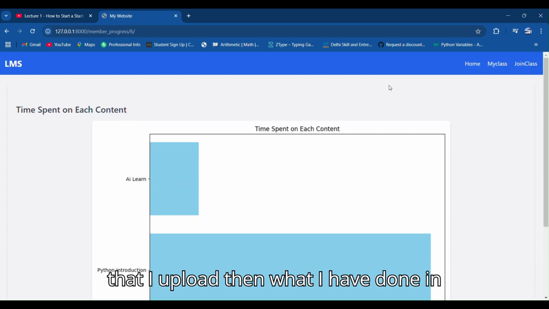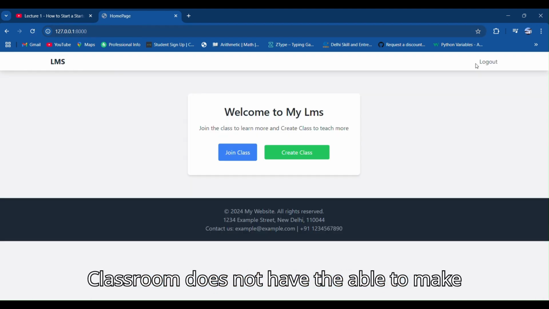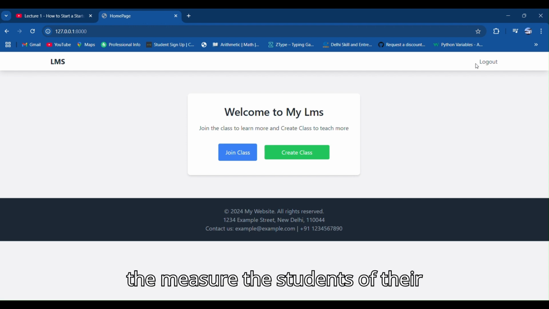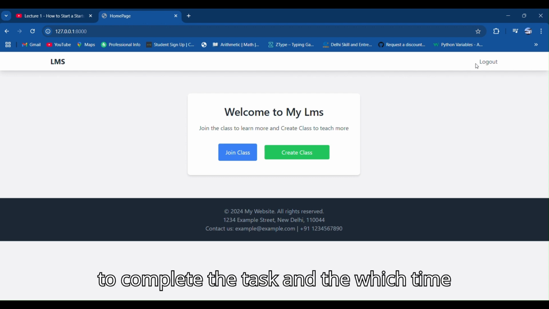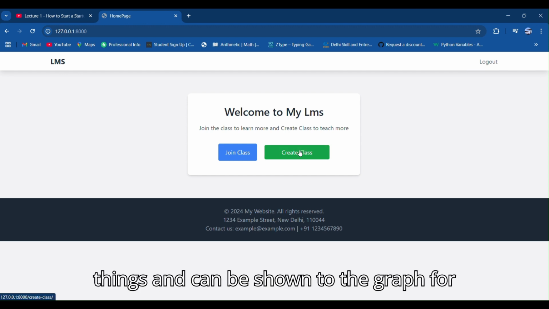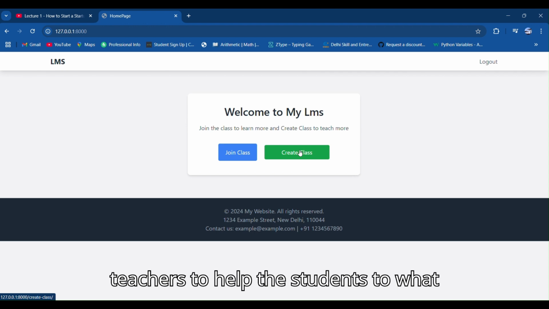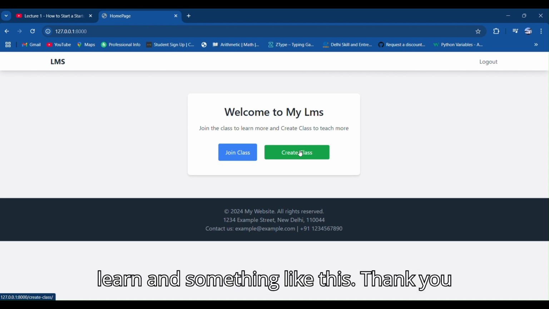What I've done in the project is that Google Classroom does not have the ability to measure what the students learn and the time they take to complete the task, and which time they have to take, and so many more things, which can be shown in a graph for teachers to help the students, to see what they make or how much time they take to learn, and something like this.